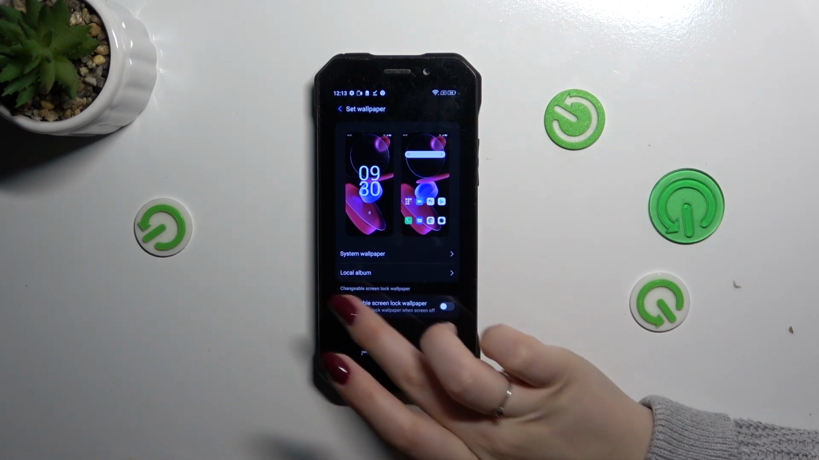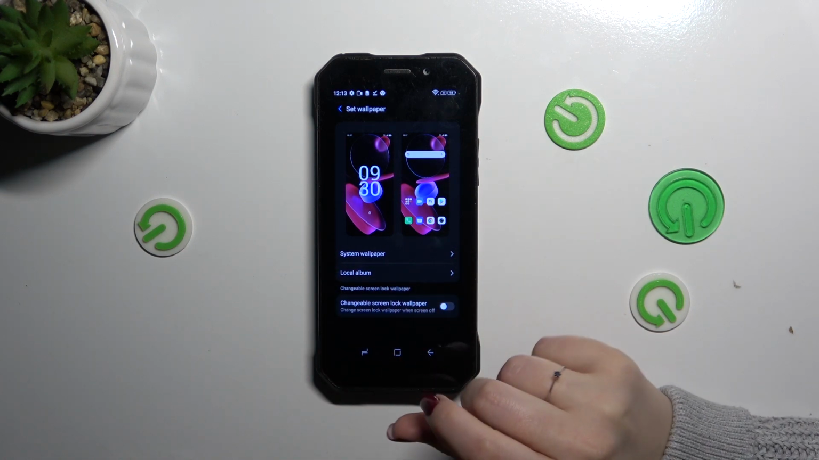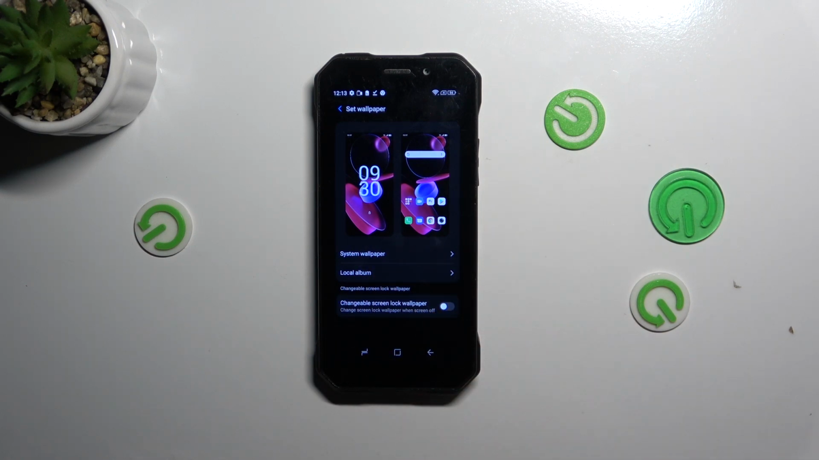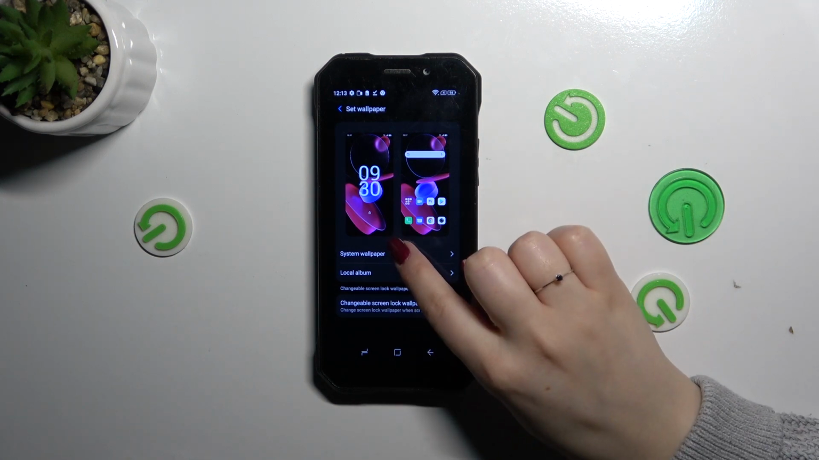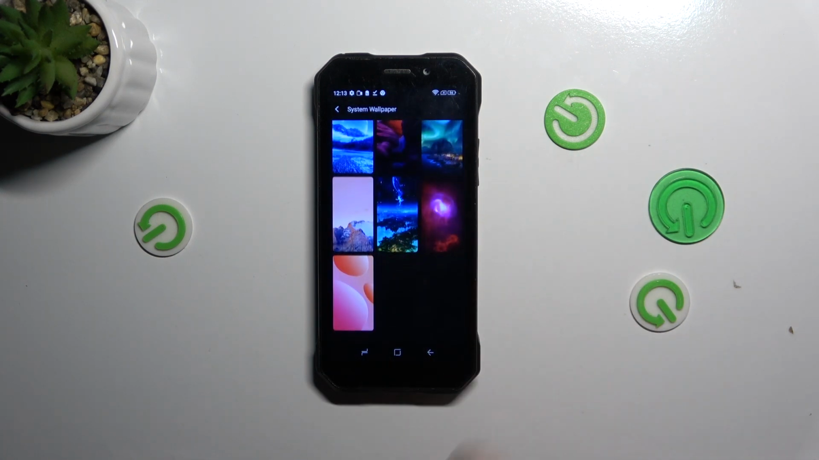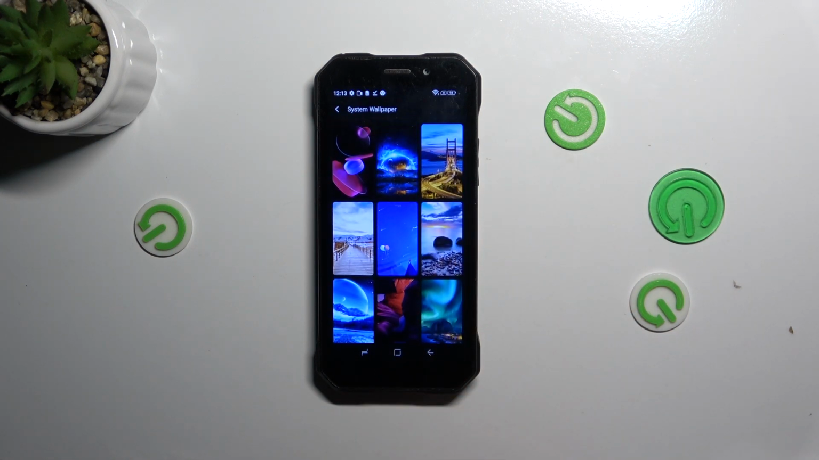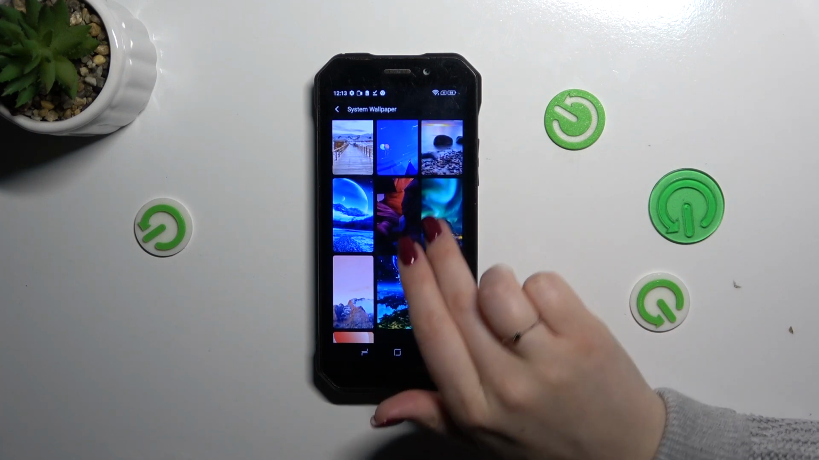and under it we've got some albums from which you can choose the wallpaper, so the system wallpapers which are pre-installed, or the local album where you've got your own photos, and of course you will be able to set them as a wallpaper. But let me choose something from the system wallpapers, and as you can see here we've got some pretty options which we can apply. We've got quite beautiful wallpapers to choose from.